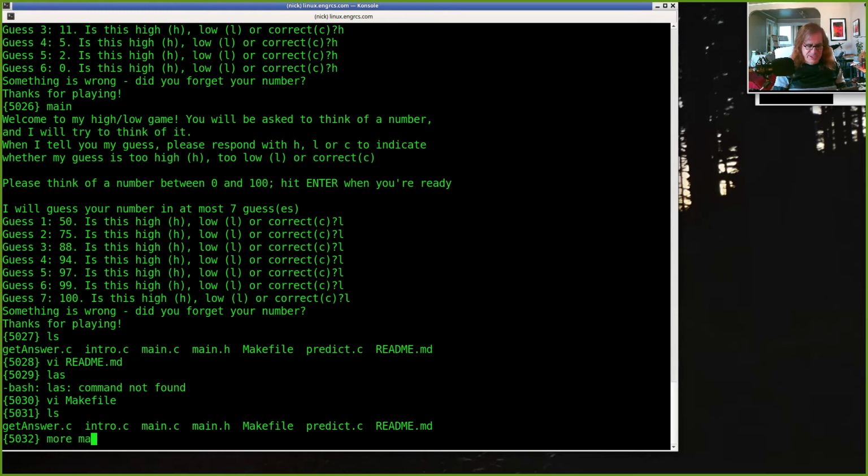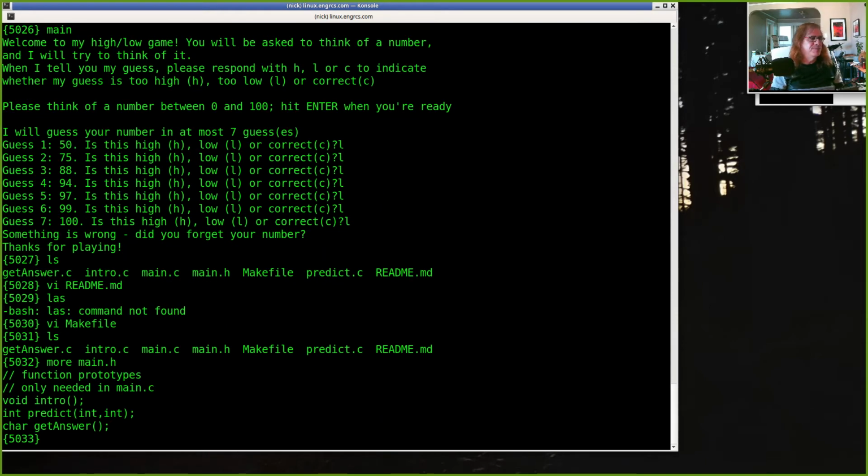Alright, so main.h, not very inspired. It's just function prototypes. So it just prototypes those 3 external functions that you were required to produce.